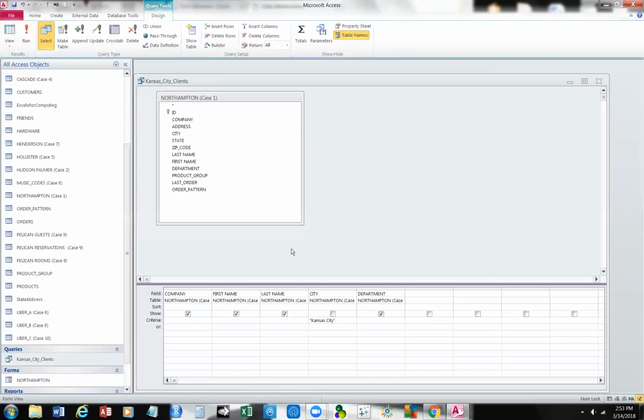Now notice again that we have Kansas City, but we suppressed the output of it by unclicking here, and that means that we won't have Kansas City beside every name. Okay, and now I might want one other piece of information here, and I'm going to choose the order pattern. In fact, I'm going to do the last order and order pattern because I want to see what this looks like.